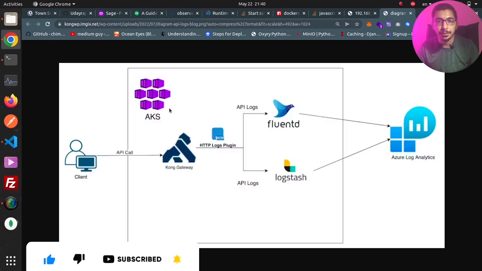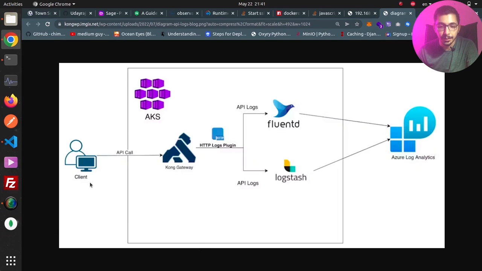So in a total overview, as always, we've got a client over here which is creating the API call, which initially will be received by our API gateway, which in our case in this video will be the nginx web server, but in this picture it is the Kong API gateway. If you want to know how to enable the HTTP logs plugin in Kong API gateway, I've got a video on my channel, and you can find the link in the description section down below.